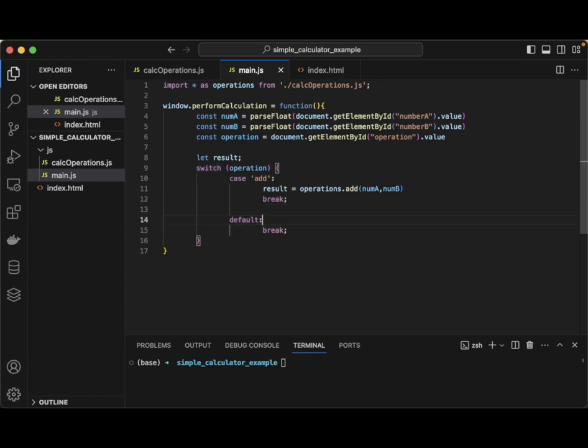But let's go on and set the default case before I fill in the rest here. This one will be result is equal to invalid operation, and we don't need the break in this instance. All right, so let me fill this in real quick so we don't waste too much time, and I'll be back in just a second.